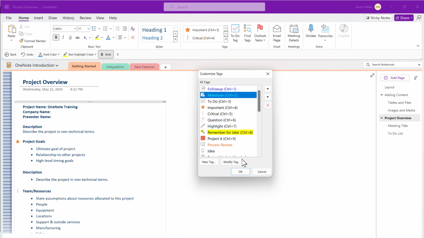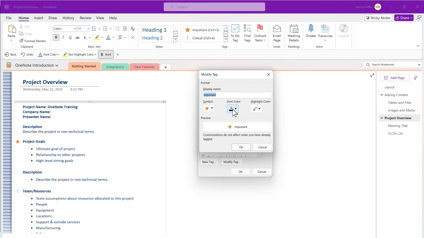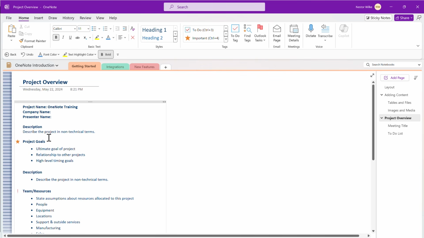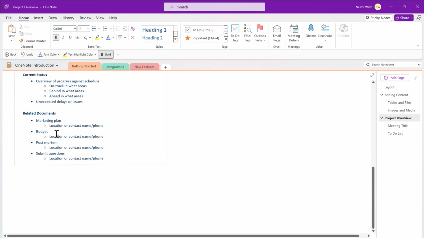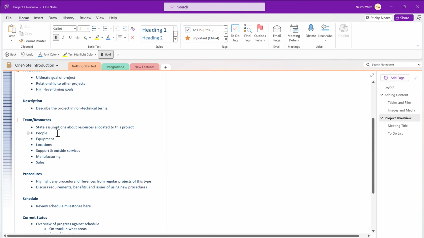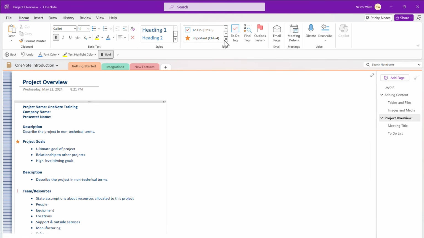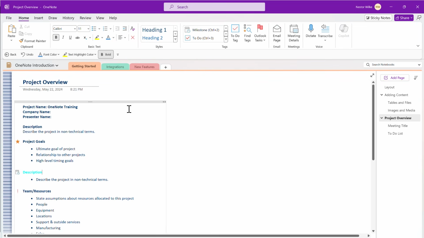I can move it down, I can move it up. I can even modify an existing tag. So here's the important one. I'll modify that one and change the font color to red. And there we go. Now for a milestone, let's see. This here, milestone would be getting the project description. So I'll apply a milestone to there. So here's my little milestone. It actually formats the text that's right next to it. So those are how tags work.